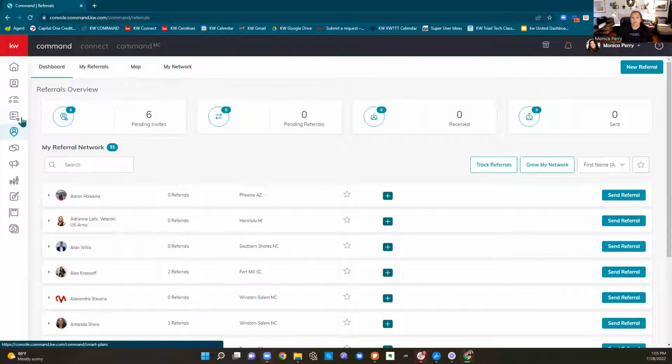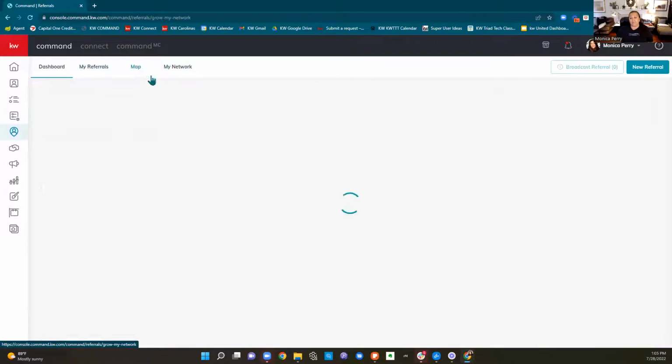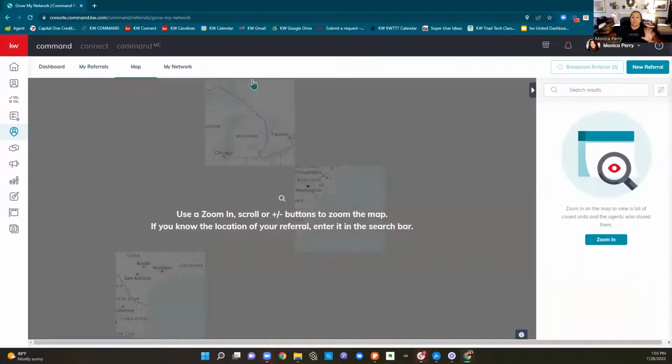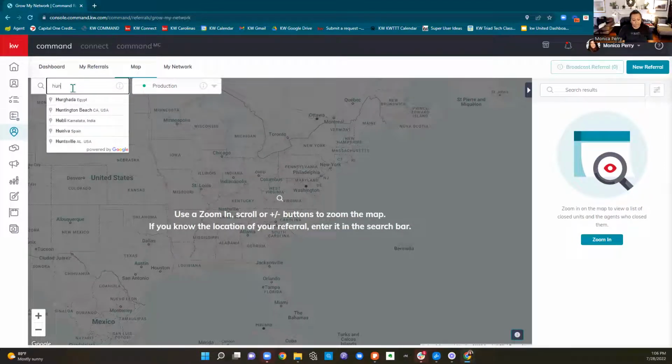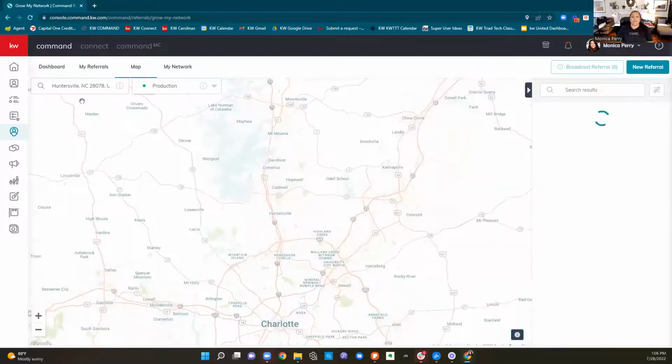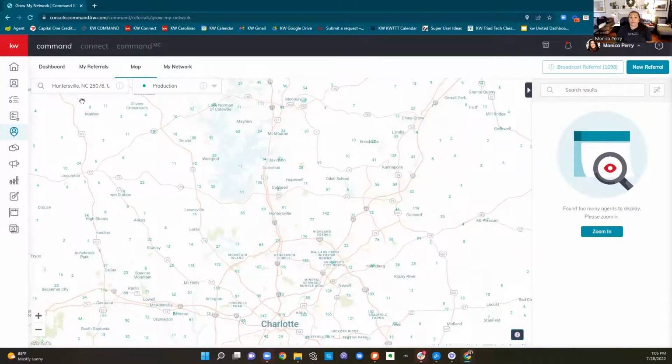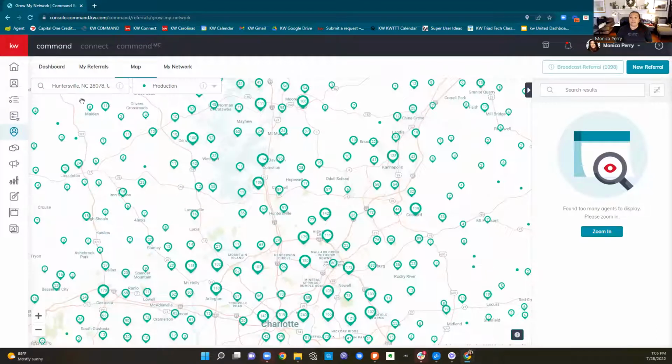Okay, so let's use my brother as an example. I'm going to go into my map in the referral system. I already have an agent in the area, but I want to show you guys how it works. Okay, so now that I'm in the map, I'm going to search the map for Huntersville, North Carolina, right outside of Charlotte, where my brother lives. Okay. Right now, on the right-hand side of the map, it says it found too many agents to display. Please zoom in. Okay.